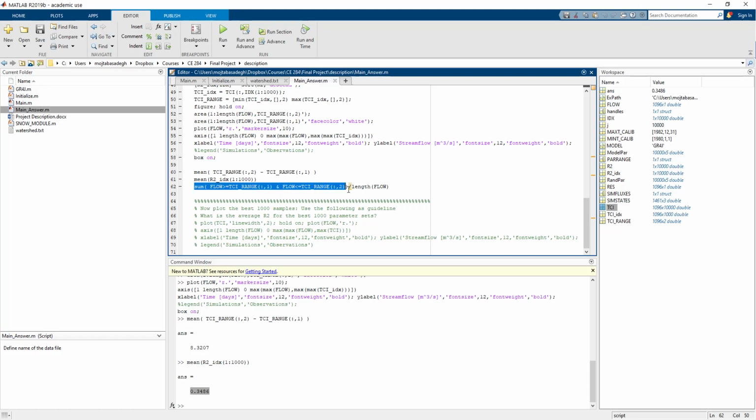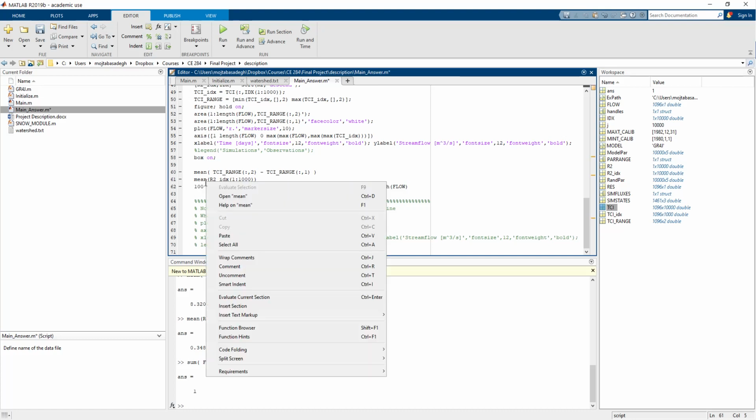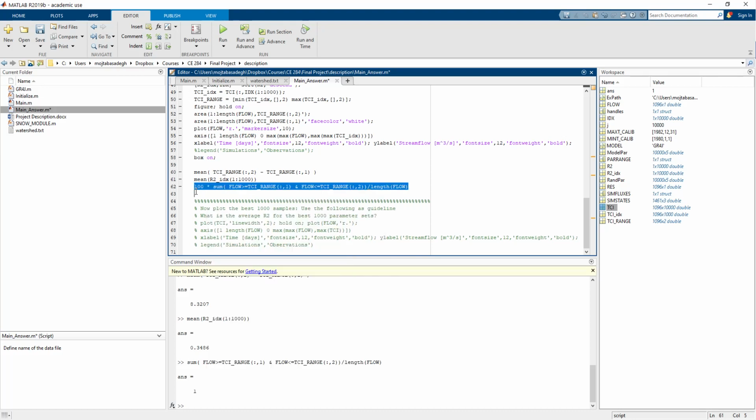So we will find how many are more than the minimum and less than the maximum, and we divide it by length of flow, because that's how many points I have. So we'll see what is the percentage of points that are within this range. If I run this, you'll see that I have 1, so that's 100. Basically, if I want to get that in terms of percentage, I have to do 100 times that value. And if I run this, as expected, I will get 100%.